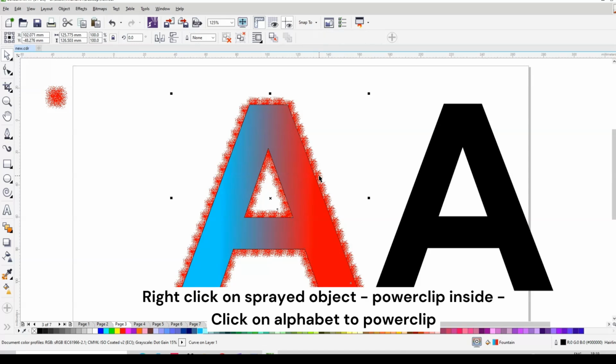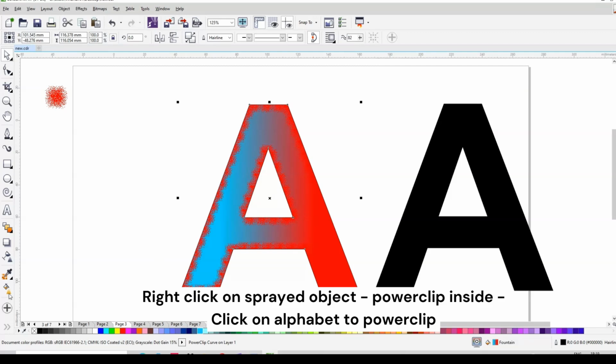Right-click on Sprayed Object, Power Clip inside. Click on Alphabet to Power Clip.